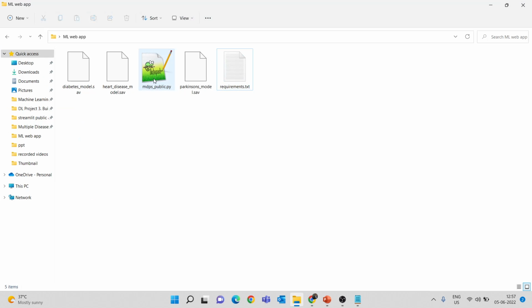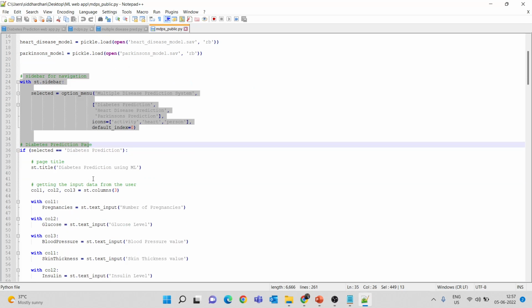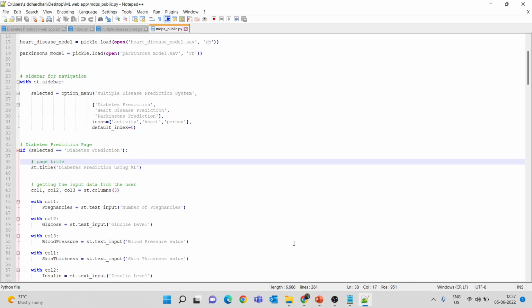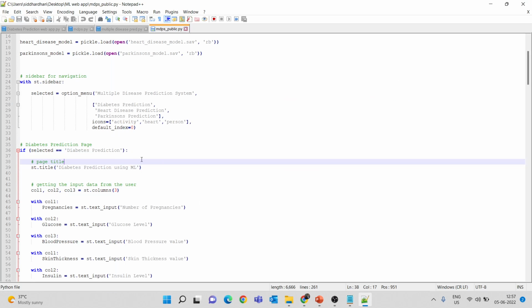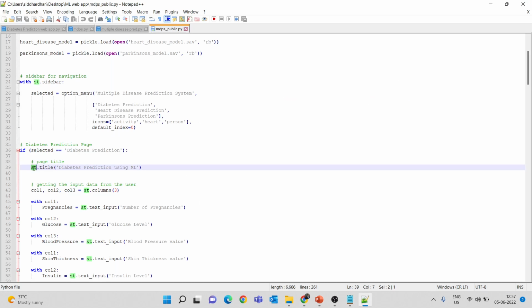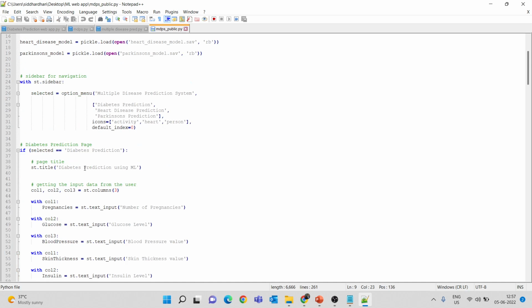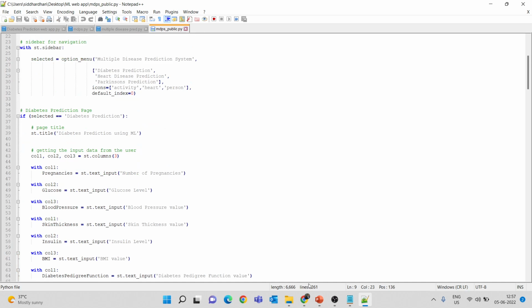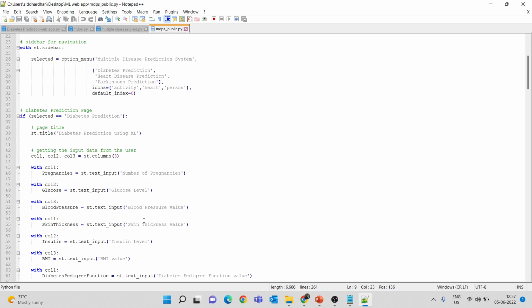So you can also see this in the Python file that we have uploaded. So this is for this diabetes one. We have created this diabetes prediction. This is the title of the page which you can see here: diabetes prediction using ML. That's what we have done using this ST, which stands for Streamlit. We have imported Streamlit as ST, and columns means I want these input fields in 3 columns. That's why we have that here.